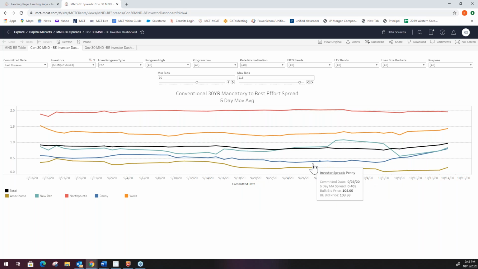But again, a great tool to be able to see. A lot of maybe even new clients are wondering, is it worth it to be hedging? Well, these spreads are going to tell you that yes, it's always worth it to be hedging in most cases. So great tool there. You also have the option to see that for government. And then we have a table that will show you some great additional detail for those spreads.